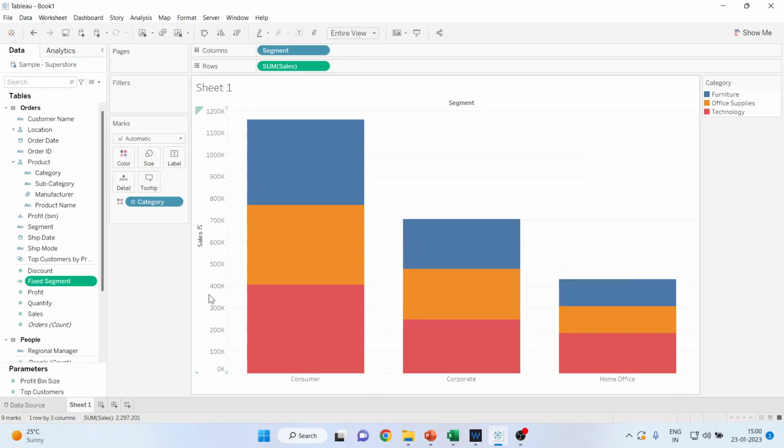Now let's see what are the changes which will happen by including this fixed segment on the detailing or the tooltip. Either you can drop it on detail or tooltip. So let me pick up this fixed segment, the new measure which we have generated, and drop it into the detailing. Now let's hover our mouse on one of the bars. Now the additional information which is provided is 1161401.